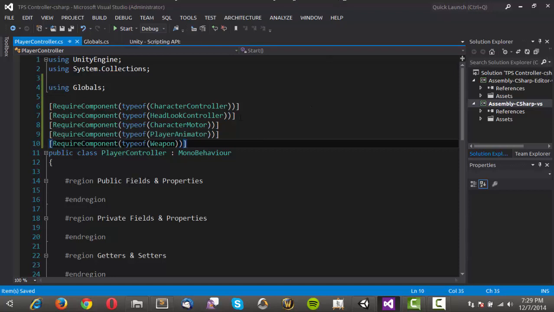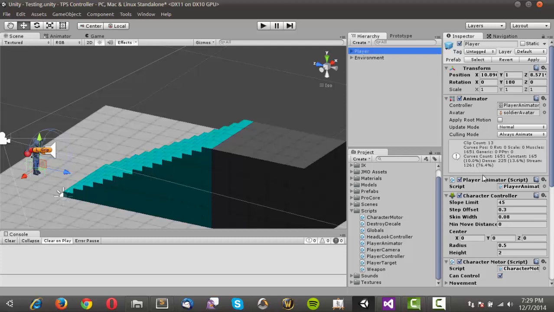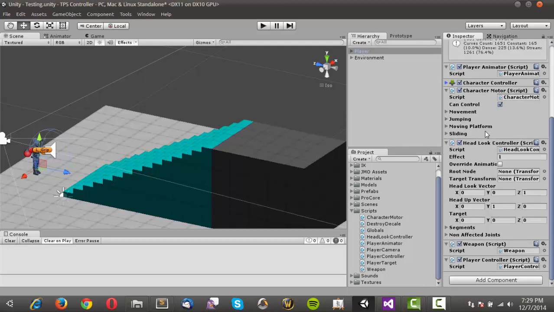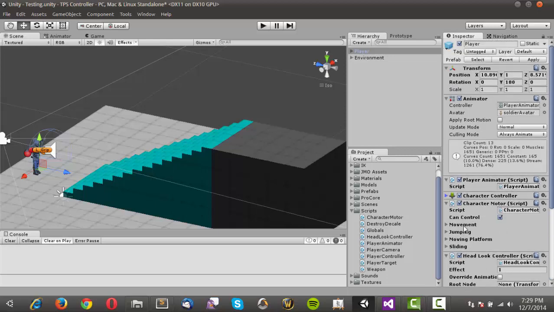Okay, now that we have those requirements in there, let's come back into Unity and wait for it to compile. And now we'll drag our player controller script onto our player object in the hierarchy here. I'll drag that on there, and now we can see that our player animator, character controller, and everything that we put in our require list is attached to our controller.